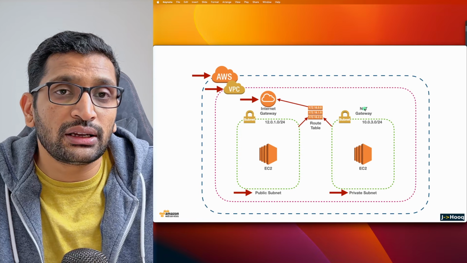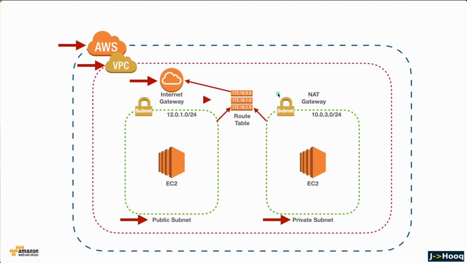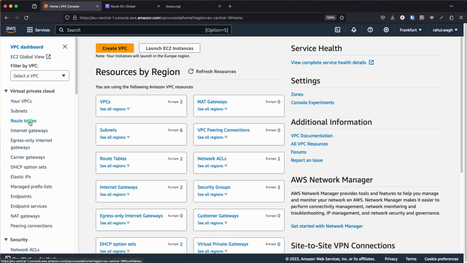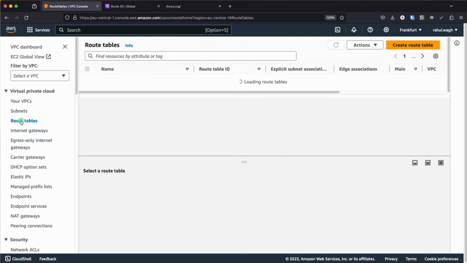Since we have created the internet gateway, the next resource which we need to create is the route table. So here, this is the route table which we will be using for our public subnet as well as for our private subnet. So let's go back to our console over here, and here onto the VPC dashboard. In the left navigation menu, you will find the route tables, and also on the home page of the dashboard, you will find a route table. So click on any of the options.